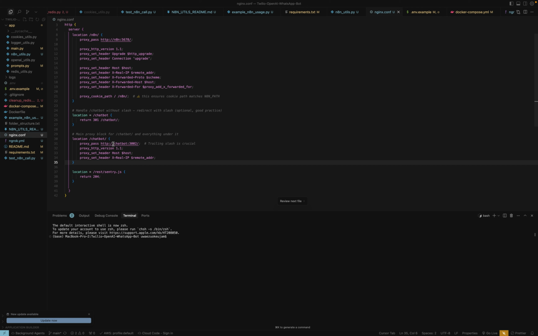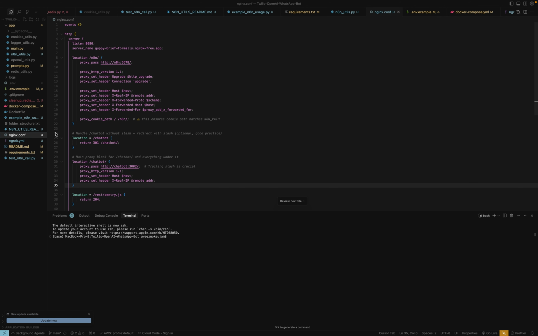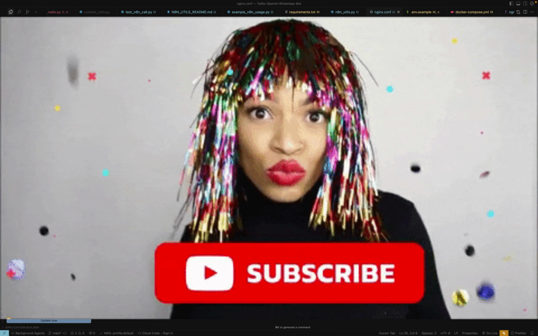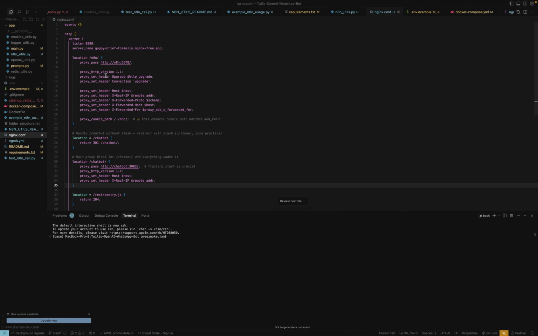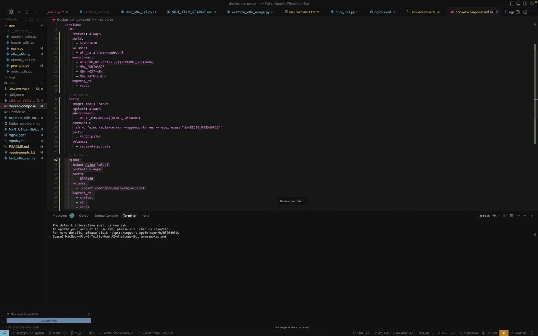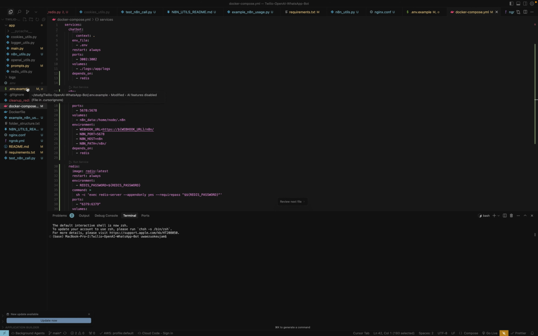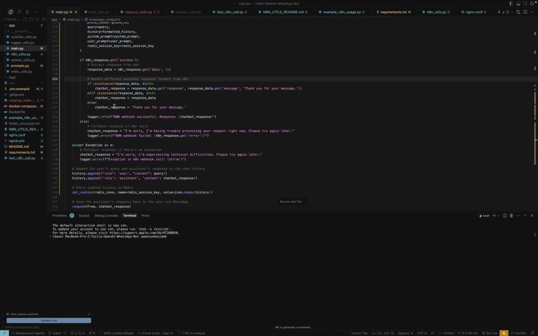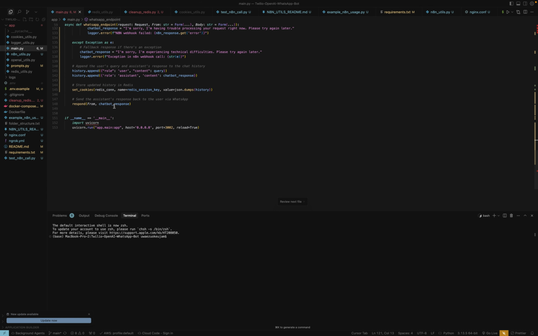If it's a slash chatbot, then it forwards it to the chatbot, to the slash chatbot container, and we'll have a look at that in a bit. So that's the Nginx config, as well as the Docker compose configuration. So these are the configurations that we use to spin up the containers. So the actual code that runs in the background comes through this main.